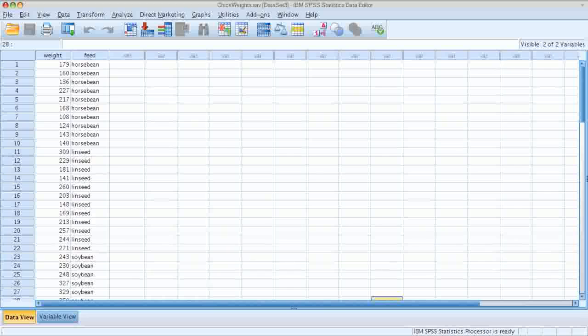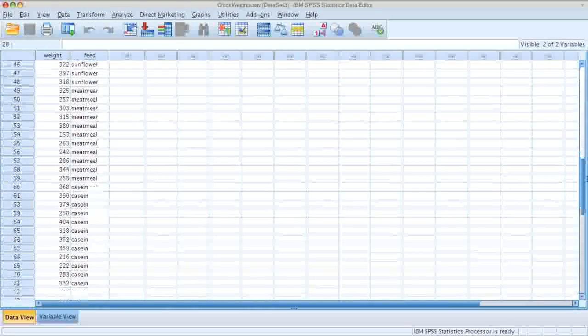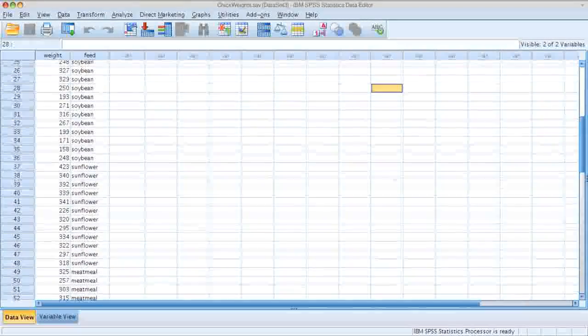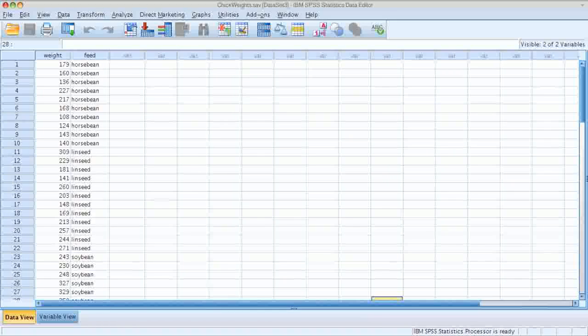Now if you're comparing only two feed types, we can do a two-sample t-test, but in this problem we have 1, 2, 3, 4, 5, 6 different feed types: meat meal, casein, sunflower seed, soybean, linseed, and horse bean. So I want to know if the average weight of a chick is the same with respect to all feed.